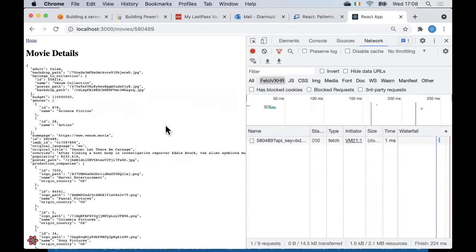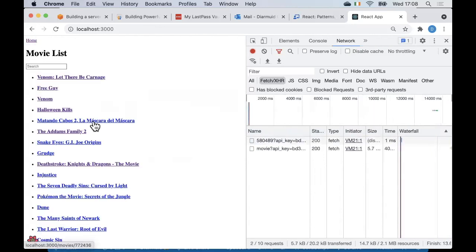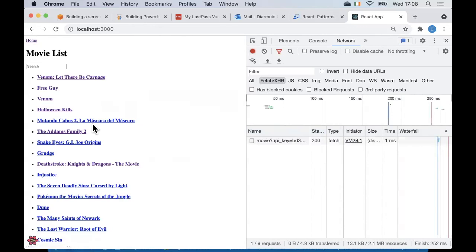So let's start from scratch again. Let's go back to my home page. And I'll just do a manual refresh. Okay, so it's made the API call. It had to, because the cache had nothing in it. I'll go to one of my detailed pages.